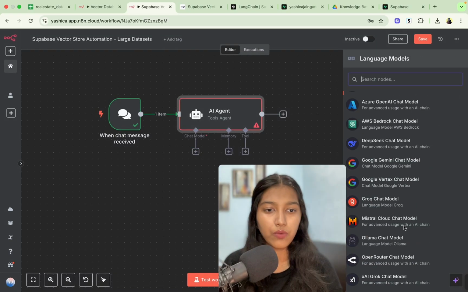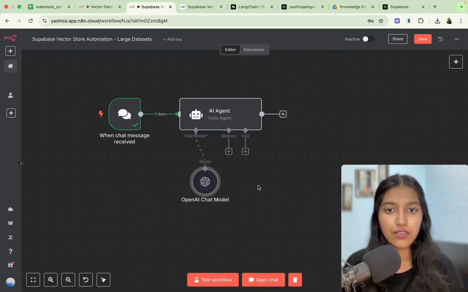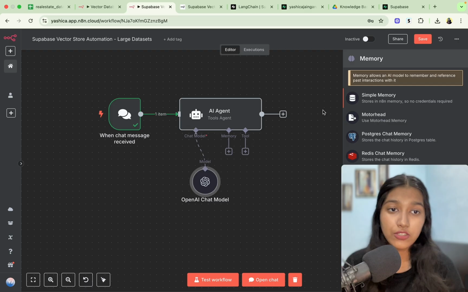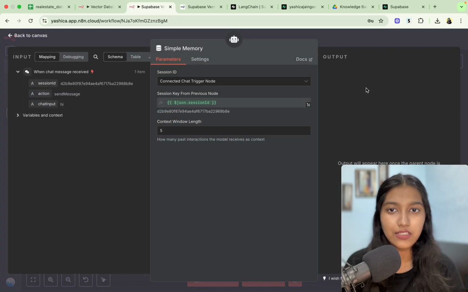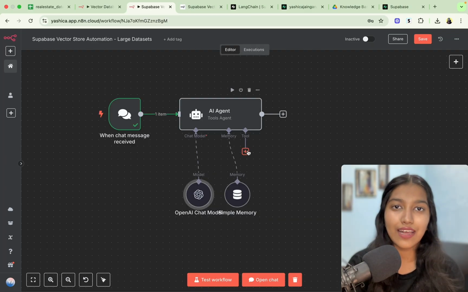So I'm going to go with OpenAI. And the model could be GPT-4o. Great. Now we will also need memory because this is a chat agent. So we're going to go with simple memory and let's put it as 10. And lastly, we're going to connect this Supabase vector store using tools.